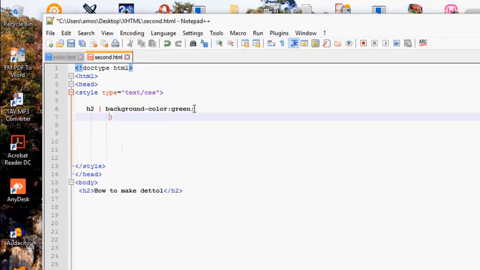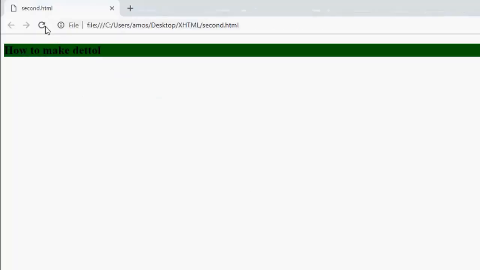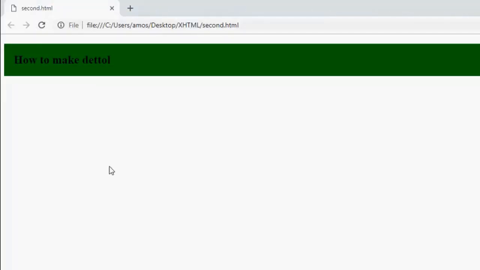I'm going to write padding, colon, let's say 20px. After the px, don't forget to put a semicolon. Now let's save to see what we have done. I believe you know what padding means now. There's space around the text, and you can make changes to the space around the text.